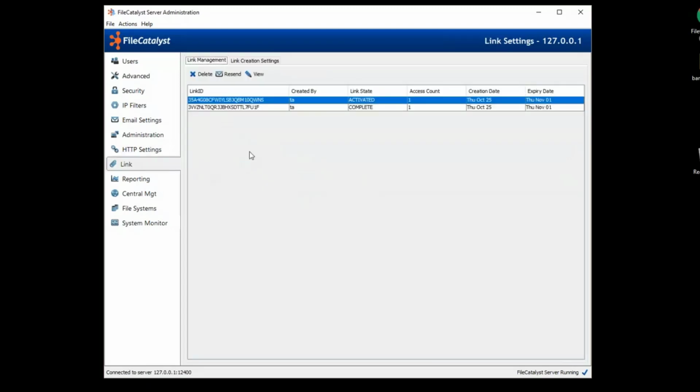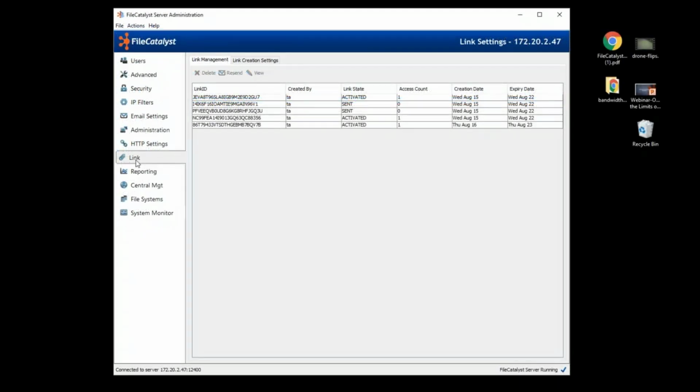Last feature I wanted to talk about in Direct is the Link feature here. This allows you to select certain files on the server and share those files via email with somebody else. Link allows you to bundle a whole bunch of files together, give it a link ID over here, and then email this link ID to a user so the user can pick up these files.